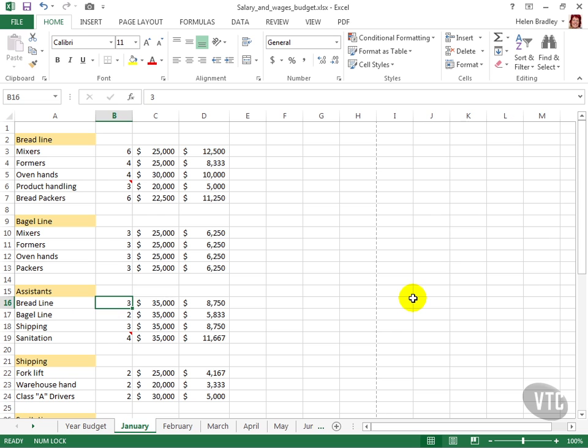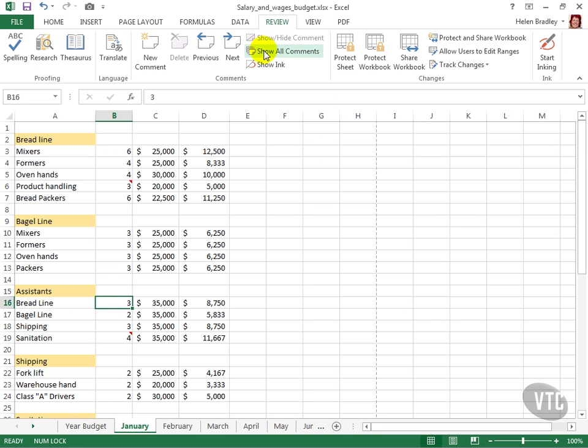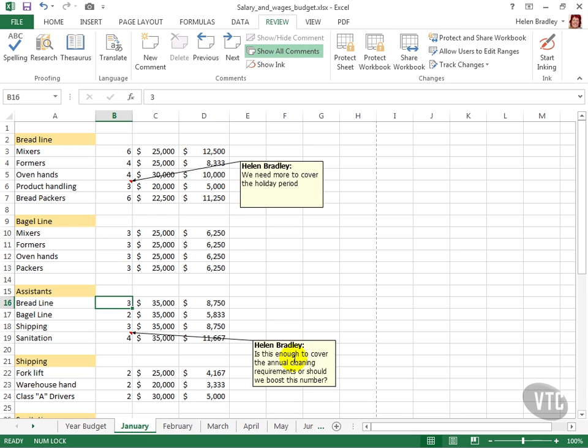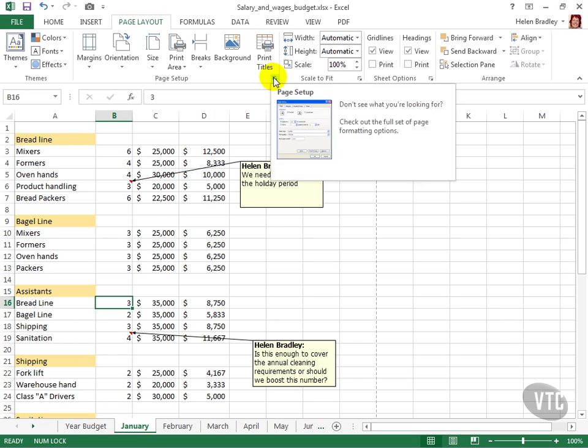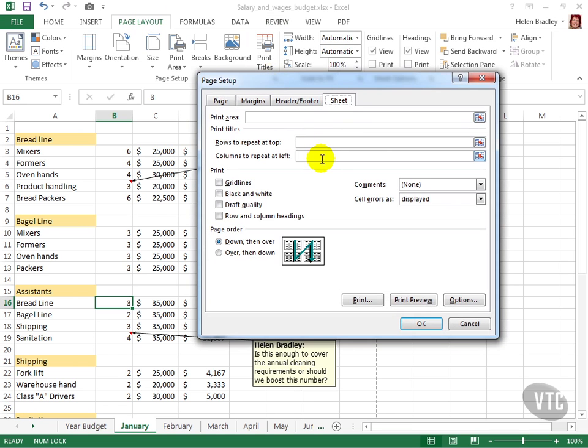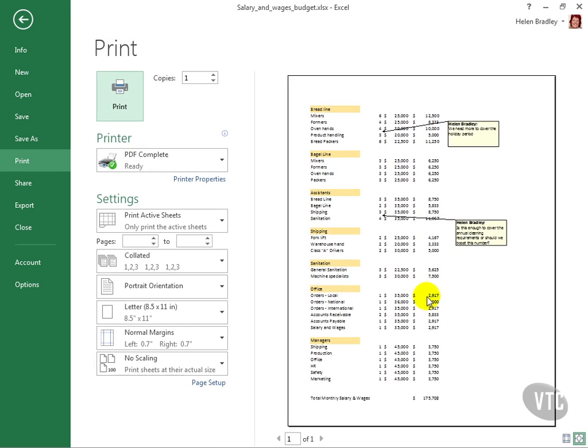We can also print visible comments. To begin, I'll need to go back to the Review tab and actually show the comments. And now I can set them up for printing by clicking the Page Layout tab and then the Page Setup options here. In the Sheet area, we can select whether comments are printed or not. At the moment, they're not being printed, but we can click As Displayed on Sheet, and then I'll go to the Print Preview, and you can see that this is the way the comments would print.